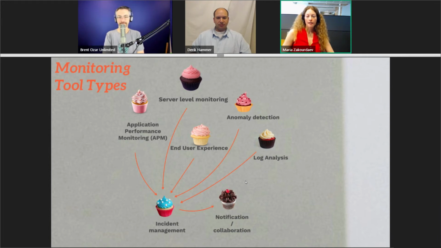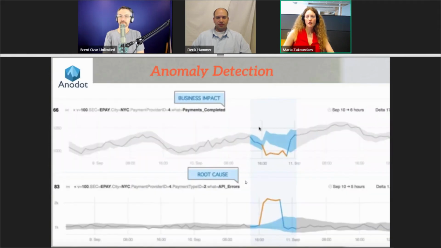Anomaly detection is another set of tools that I'm going to talk about. Why do we need anomaly detection software? Because those tools use complicated machine learning algorithms. They learn your data's normal behavior. You see here, this is Anodot. We're using Anodot for this purpose. You just stream your data.